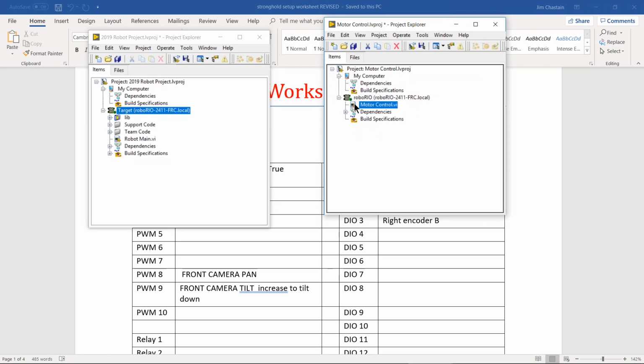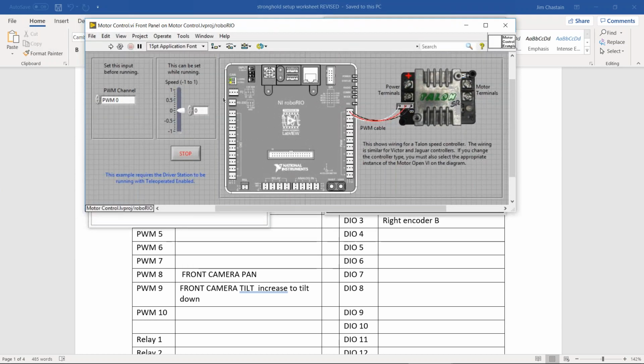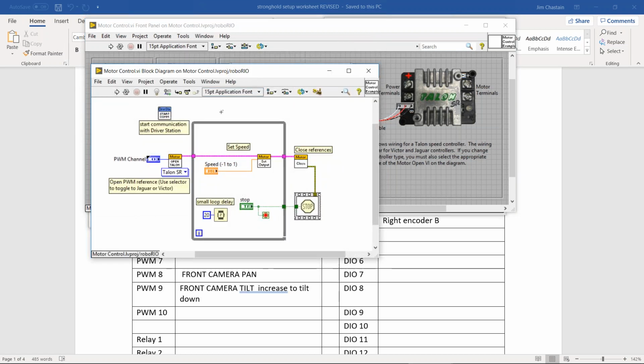All right, I'm going to go in and open up the example now for motor control. Double-click on the VI, and as I do that, it opens up a front panel that shows me the designation and how the RoboRIO can be wired into a controller. And then the block diagram shows me the program or how it could be connected in my system.